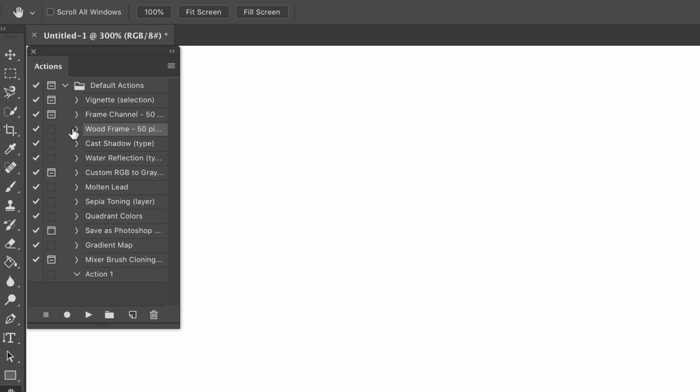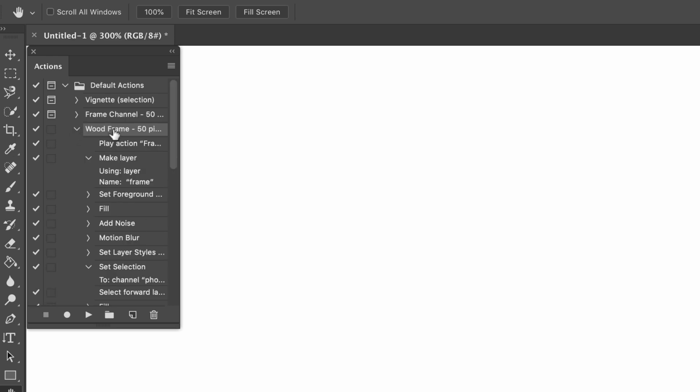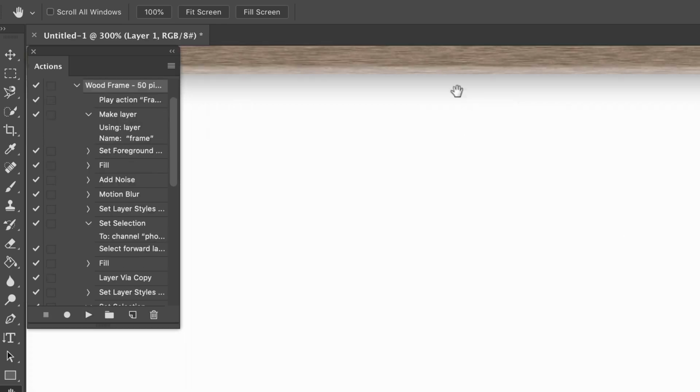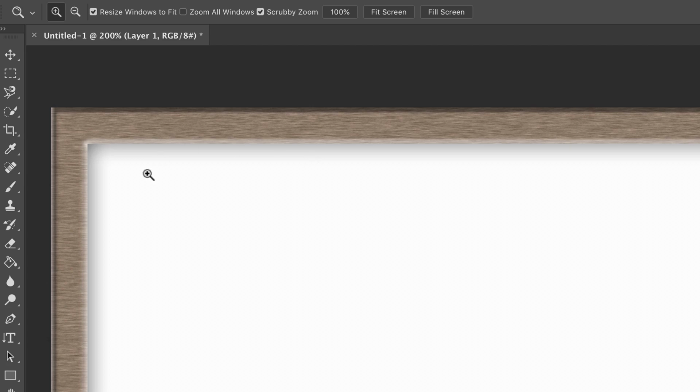So if you expand this, you can see this action involves a number of steps or sub-actions. We can replay this action on any document, and here's the result. So this document is now wrapped inside a wood frame. Implementing these scenarios is super easy using the command pattern.